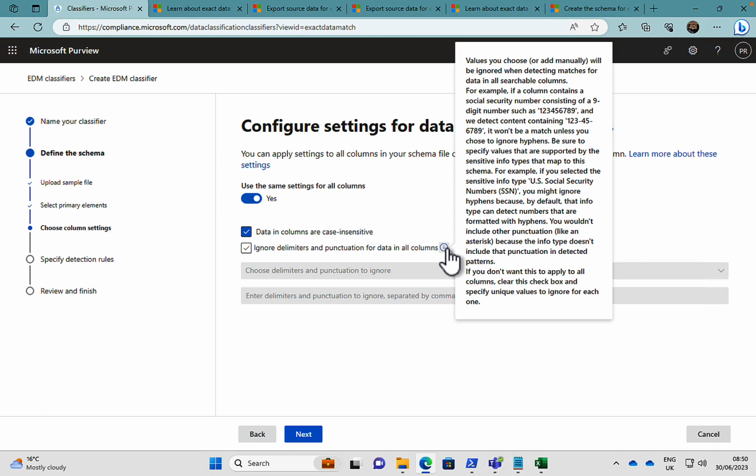So for example, if a column contains a social security number consisting of a 9-digit number, such as 123456789, and we detect content containing 123-45-6789, it won't be a match unless you choose to ignore hyphens. Really cool description. That makes a lot of sense, doesn't it? Be sure to specify values that are supported by the sensitive info types that map to this schema.